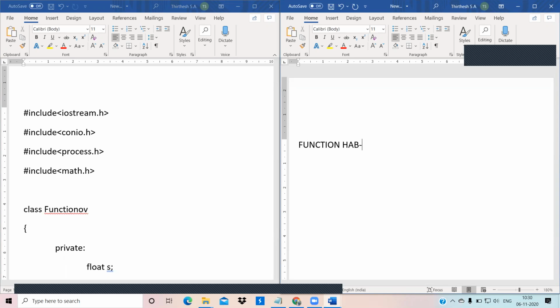Function overloading is a function having the same name but a different parameter list. So for example, if I say area, I will pass int length, int a and int b.